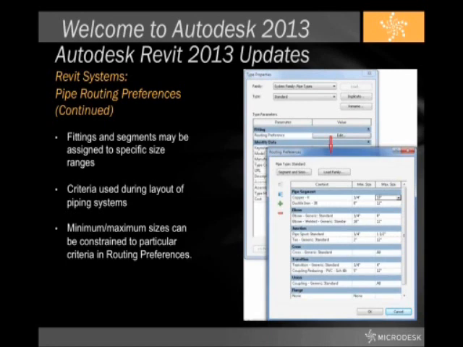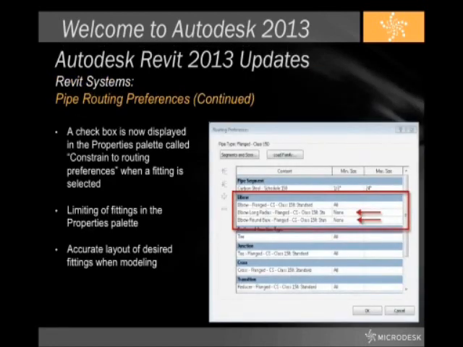Setting the size criteria to none is useful in modifying fittings after a layout, since there is no option in the properties to only show fittings that are not associated with the currently used routing preferences. You can see here, especially when a fitting is selected from the project, there's a new checkbox displayed in the properties palette called Constrained to Routing Preferences. That limits the fittings that are displayed in the properties palette. To give you an example displayed in the image, 2 fittings are listed for elbows with the size criteria set to none, and that 1 elbow is set to all.